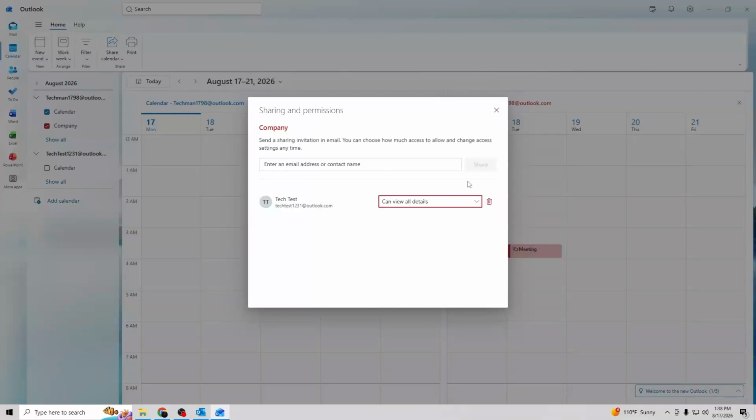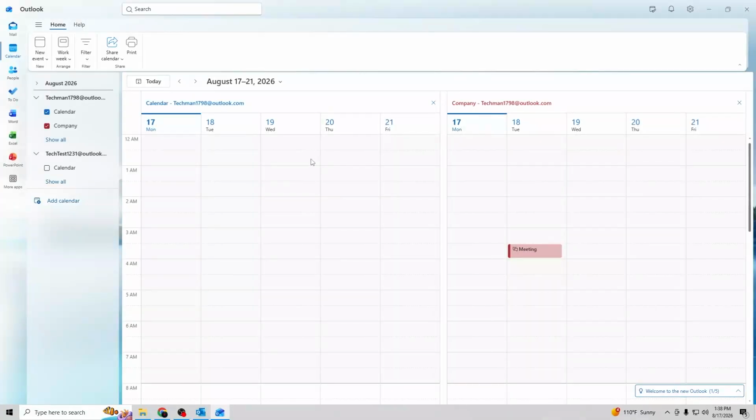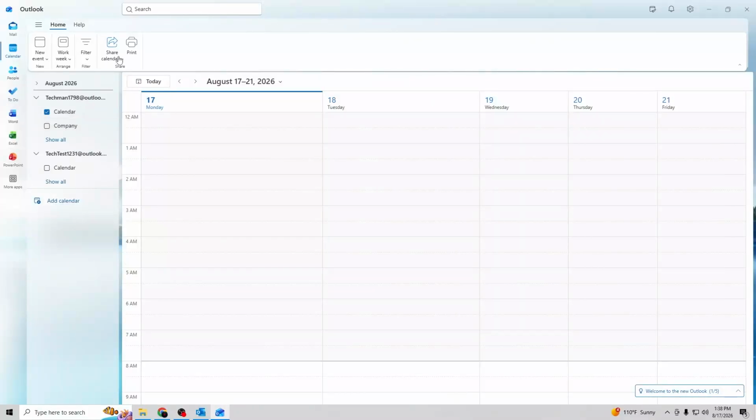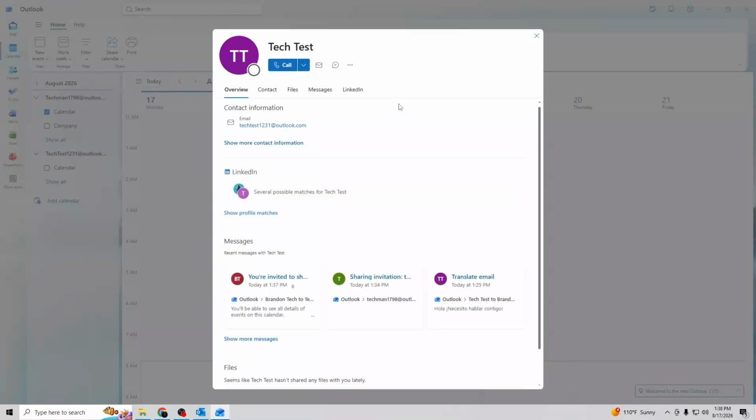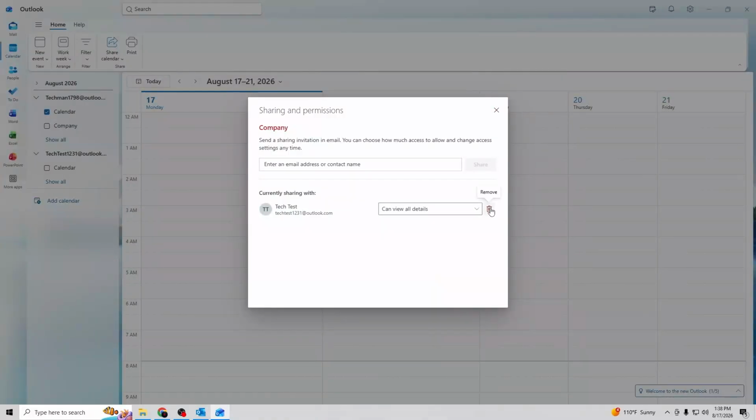For example, we have none. We can view when I'm busy, can view titles and locations, can view all details, and also edit. So the only thing that was added is this one can view when I'm busy, like if your status is busy in the calendar, and then you can also allow them to view titles and locations.